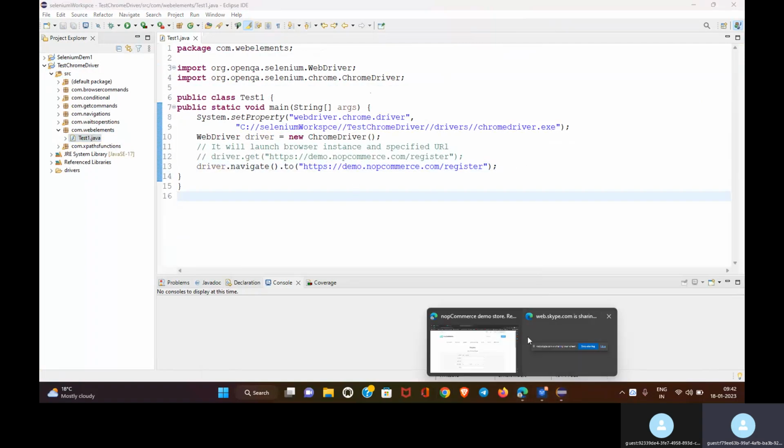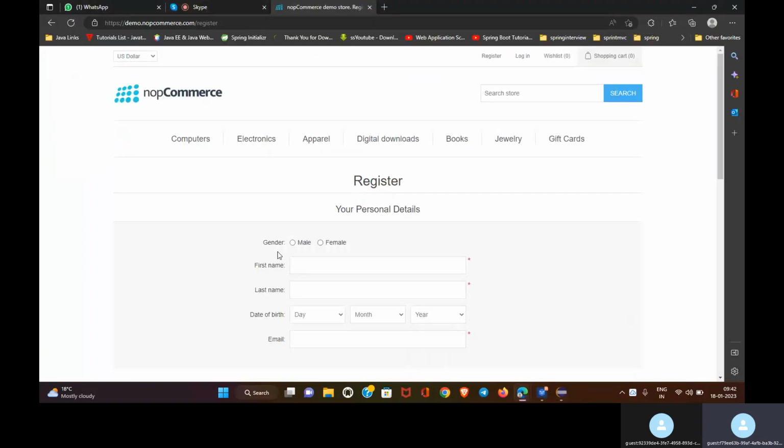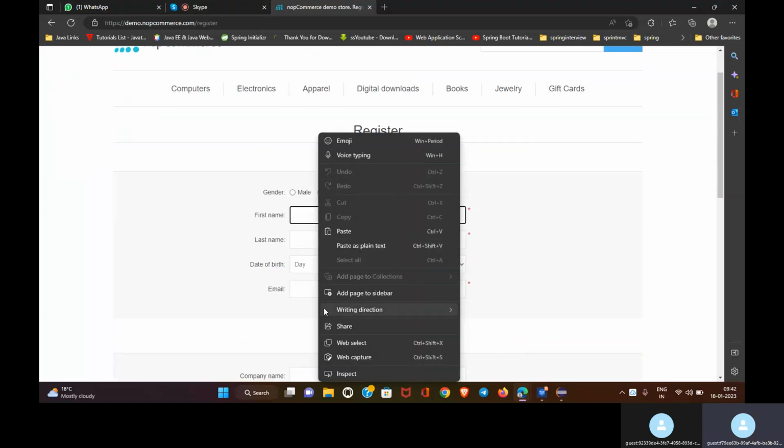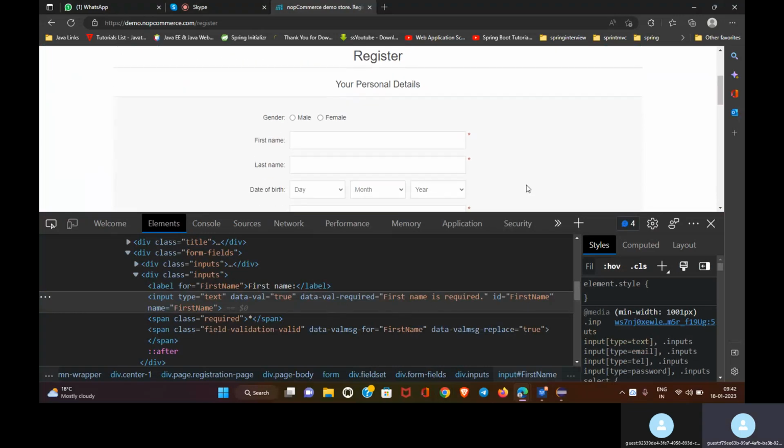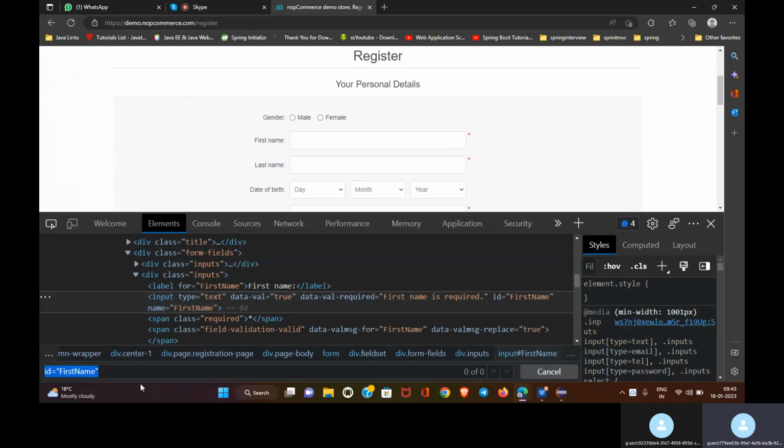So here we can find what? This is the text field. Here we are going to be entering the value. Let me inspect the element. So the ID is first name. How do we write an XPath for this? Copy this.